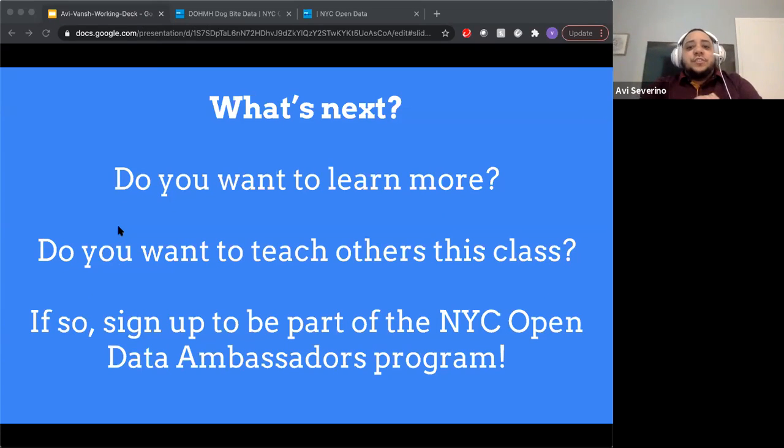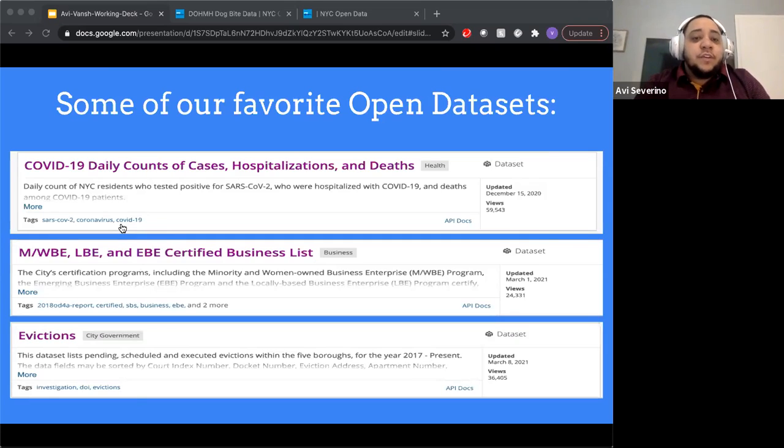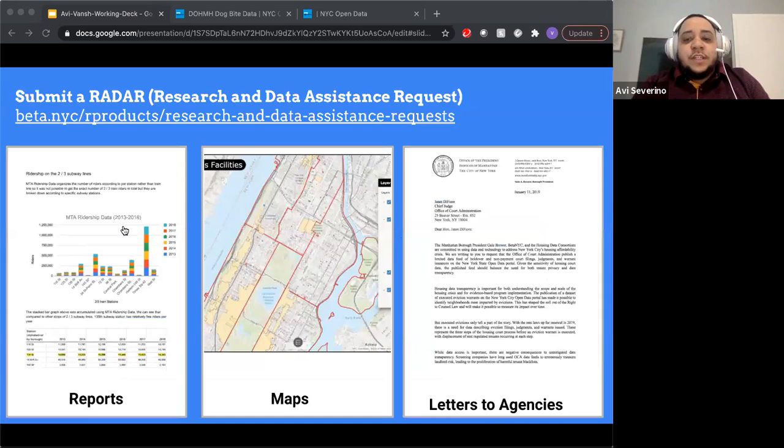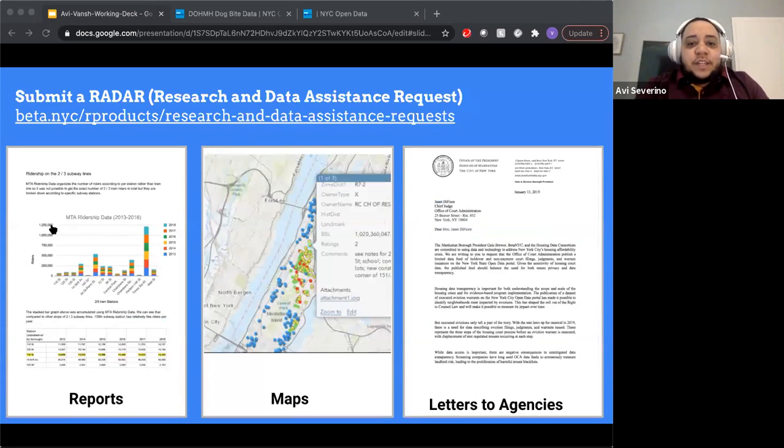So this was our intro class. And if you'd like to learn more or actually learn to teach this class, you could sign up to be part of the NYC Open Data Ambassadors Program. Next. Here are some of our favorite open data sets that we've been working with: the COVID-19 data set, the minority and women-owned business enterprise program, and the evictions data set. Next. And this is the homepage for the NYC Open Data Platform, which is nyc.gov/opendata.